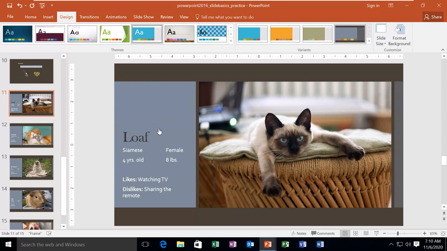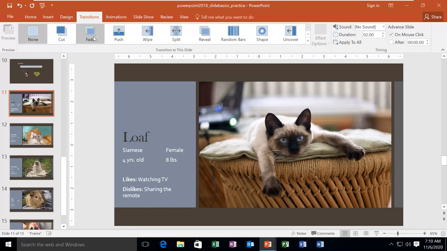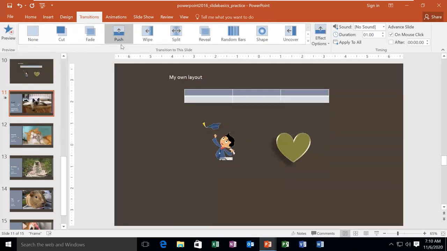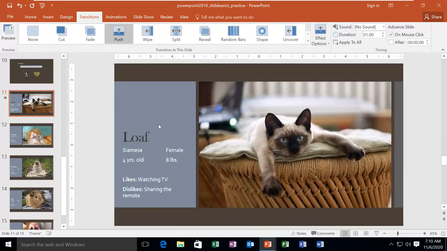So I want to add the transition to this slide. The slide selected is number 11. So I go to the transition tab. Here some basic transitions are there. If I want more, then I click here and see the three categories. Let's say I select this push up. Now you see as I applied it, it shows me the transition.